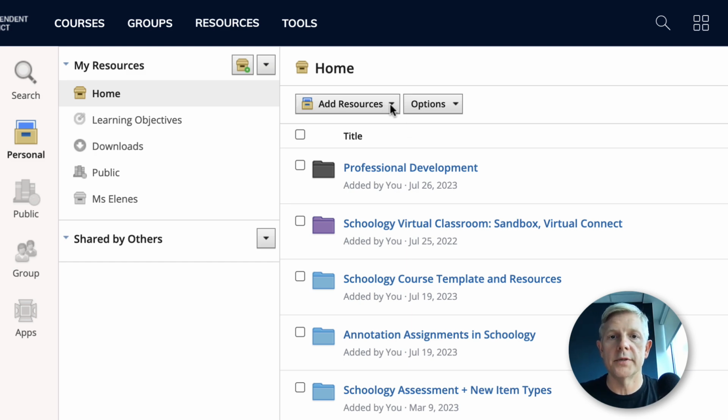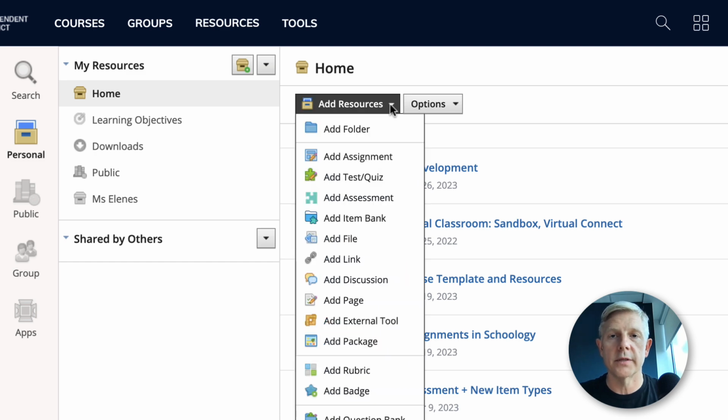You do have this option, the drop down Add Resources. It's going to look very similar to the Add Materials drop down that you have in your course. There's a couple of different things here though. You can add an item bank, which is a great way to build your assessments. So you're building individual questions and keeping them in a bank, and so you have access to them, each one individually, each one of those questions, when you decide to build an assessment in a course.